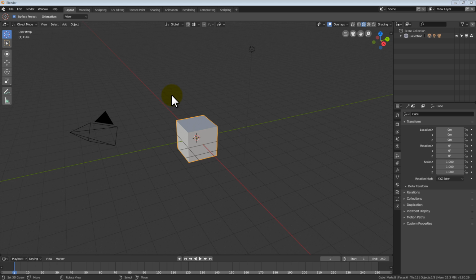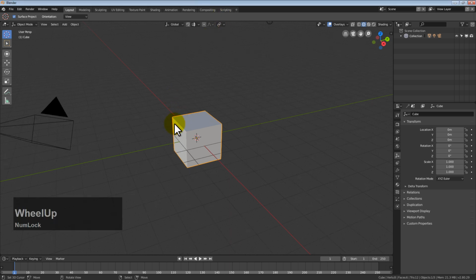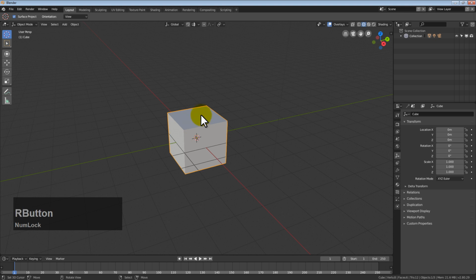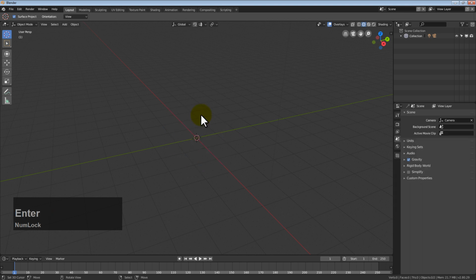Hey everyone, in this video we'll cover how to change colors in Grease Pencil in Blender 2.8. When you first launch Blender, you start with this default cube scene. We're just going to delete the cube by right-clicking to select the cube and then pressing X on our keyboard and then Enter to delete.